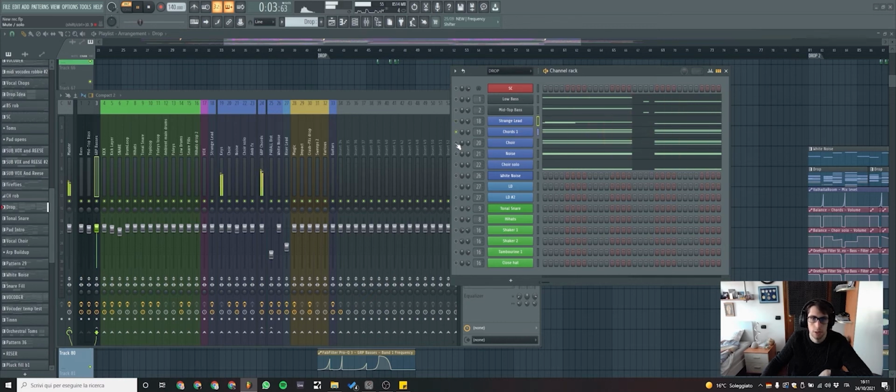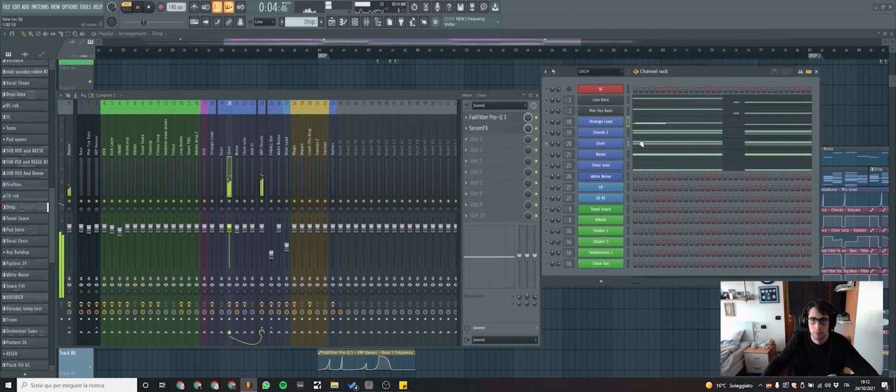Very soft full lead, very soft full chord, another soft full chord. This is the main one. Another white noise layer and a choir solo. Let's give a fast look at the various layers on the mixer. So, strange lead, basically only an equalizer for automations.